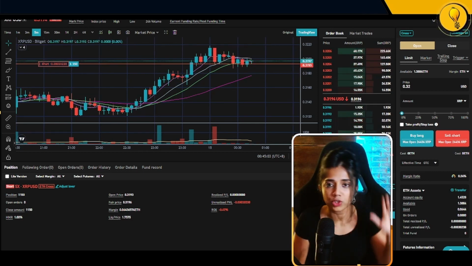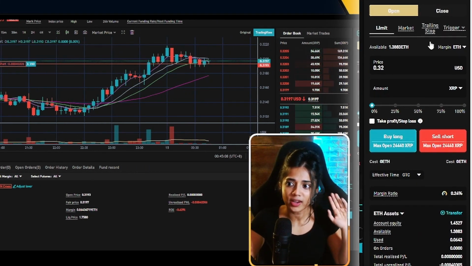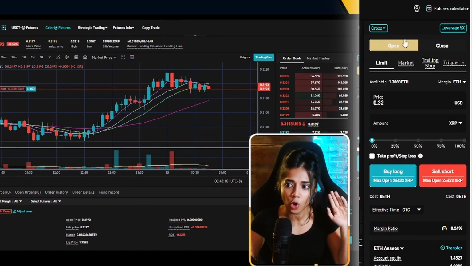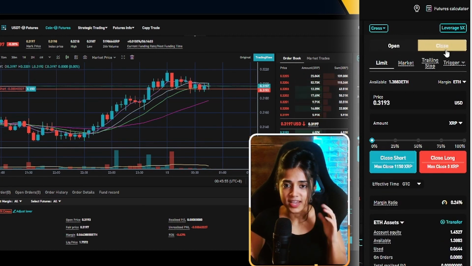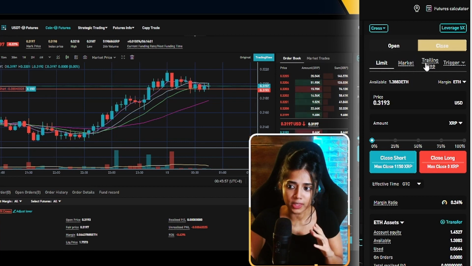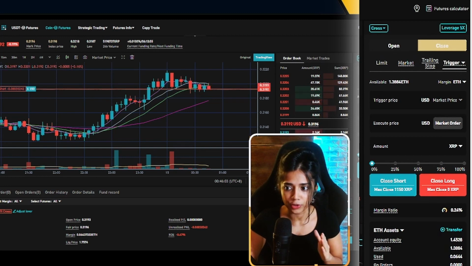Now to do that, I want you guys to look at the order card on the right hand side of my screen. Okay, now once again, we have on the second line, open and close. I want you guys to toggle on over to the close. Now to set in that stop loss, forget the limit, forget the market. I want you guys to focus on the trigger price. Go ahead and click on trigger. Okay, as soon as you go ahead and click on trigger, you'll be presented with this order card right here. It says trigger price, execute price, and amount.